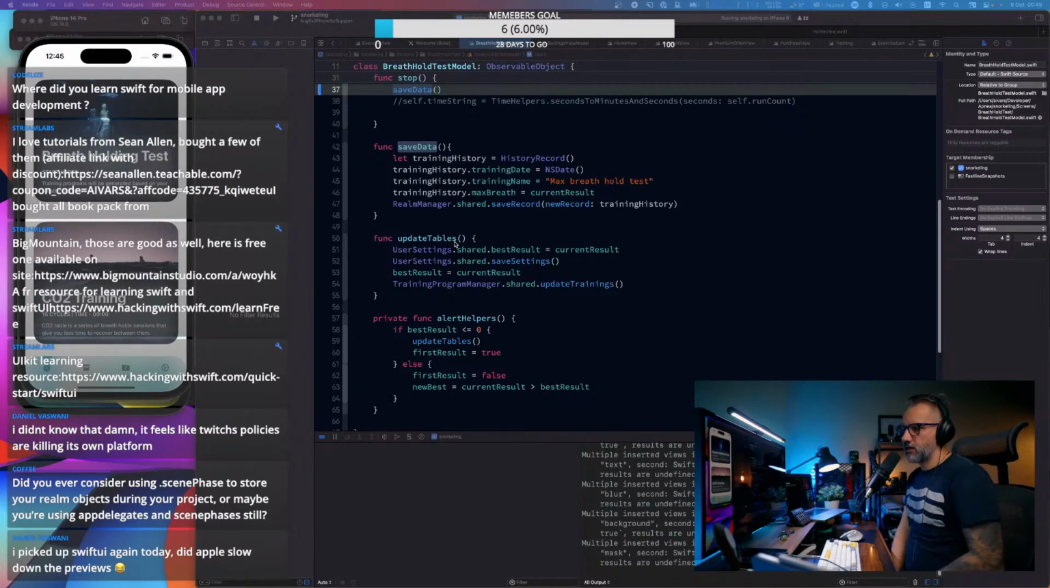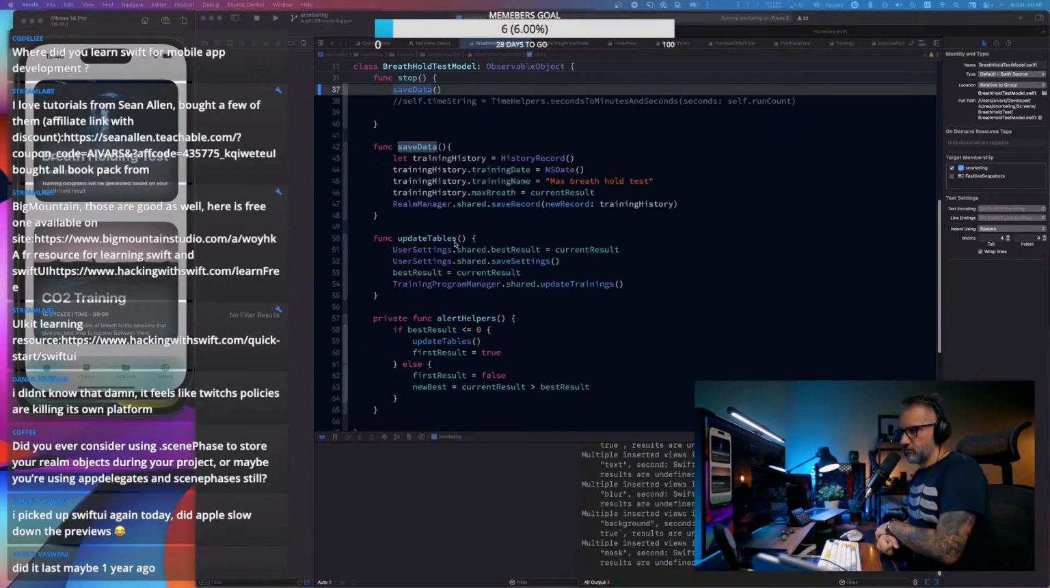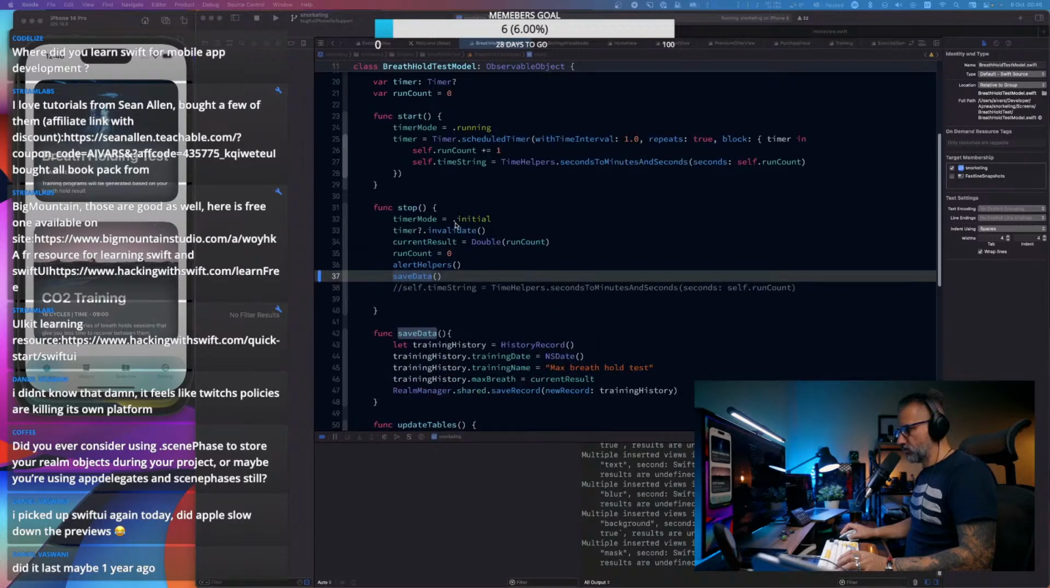Why should I save my Realm objects if I can't save data directly in the Realm database? Previews are sometimes a bit slow, but that is better than no previews. SwiftUI is getting better every year, and today I think you should go all in on SwiftUI.